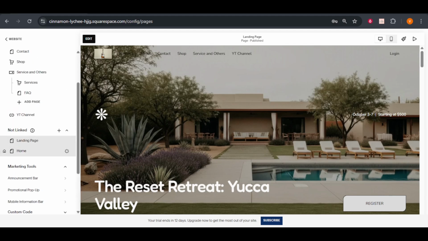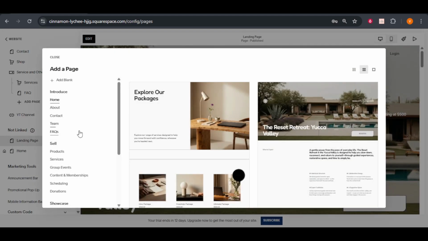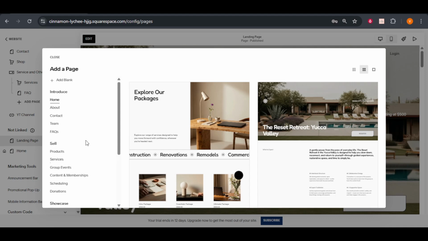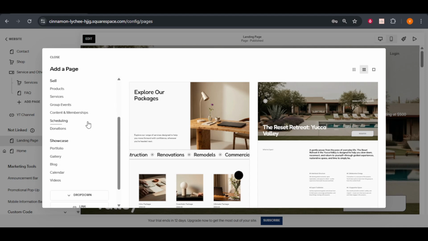Now, our next step is to create a new page. To do this, you'll see a plus icon or an add button, usually at the bottom of the pages list. Click on that, and you'll be prompted with options to add different types of content. Here, you want to choose to add a blank page. The blank page option is essential because it gives you a clean slate to work with without any predefined content or layout.